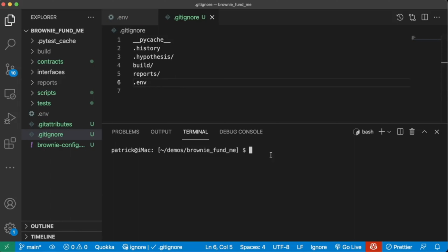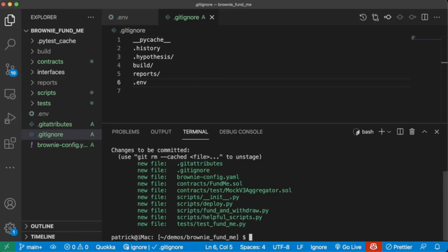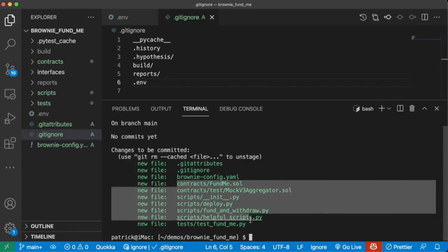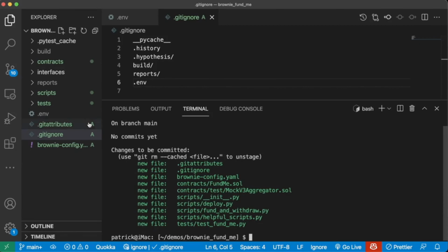We can choose what files we want to push by doing git add and then a period. And if we do git status, it'll now show us all the different files that we have staged to push to GitHub. If we look in here, we see we have gitattributes, gitignore, brownie config, fundme, some contracts, some scripts, but we do not have that .env file.